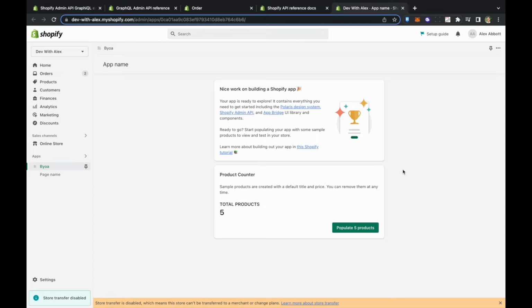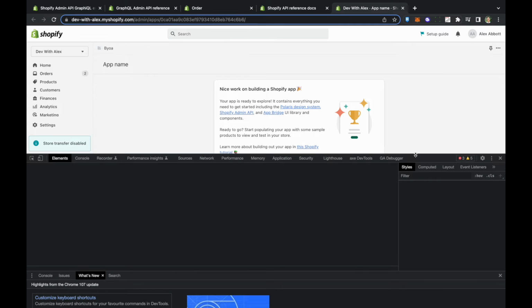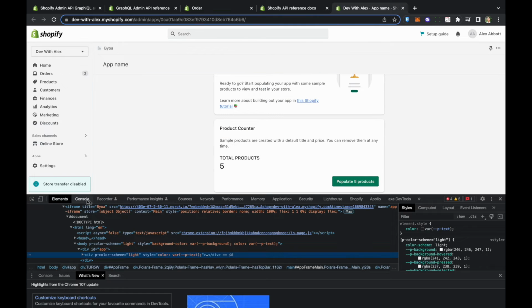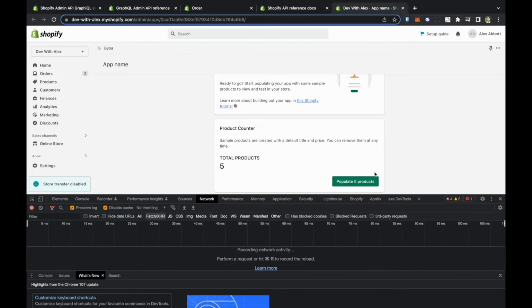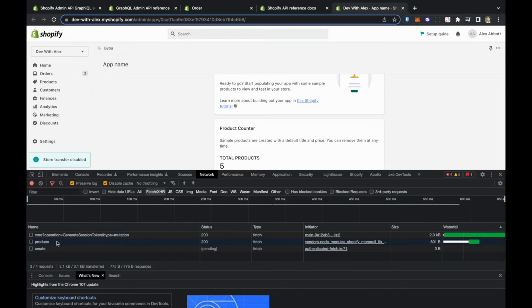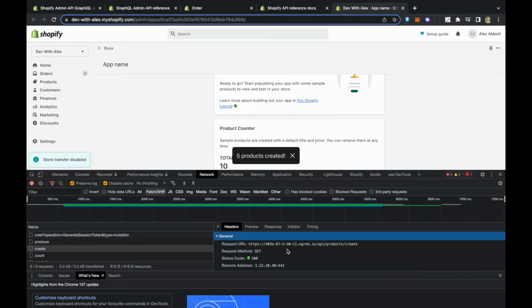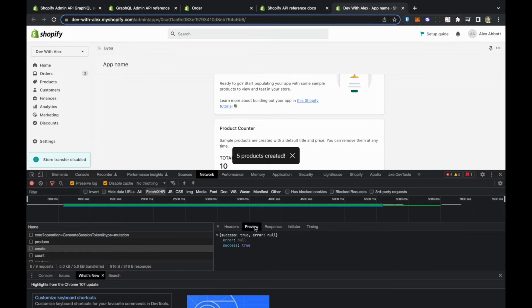We could go into the front end code and see exactly what this button is doing, but instead let's open the inspector tool on your browser. Then we'll go to the network tab and watch the call made when we click this button. We see that it hits the products create endpoint that we were just looking at, which then calls the GraphQL API to create 5 products in a loop.